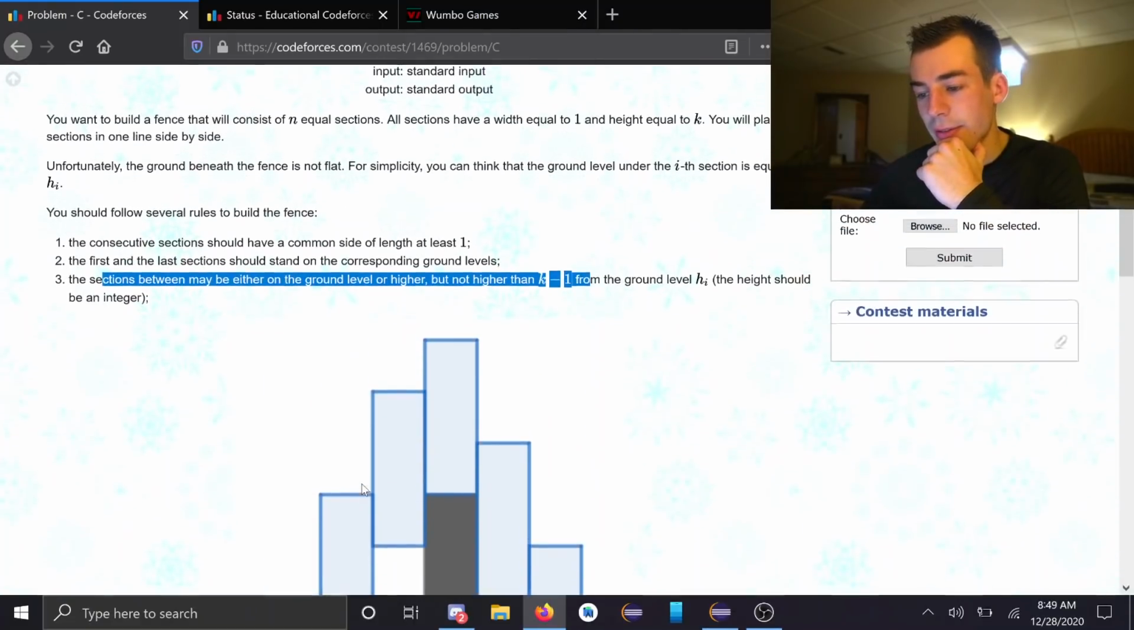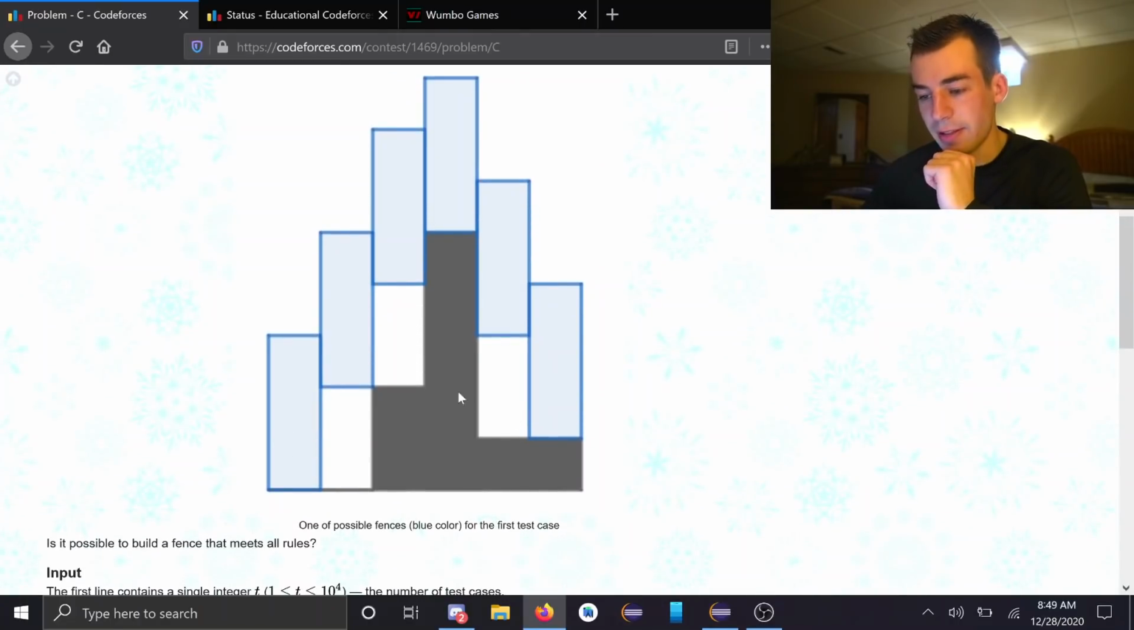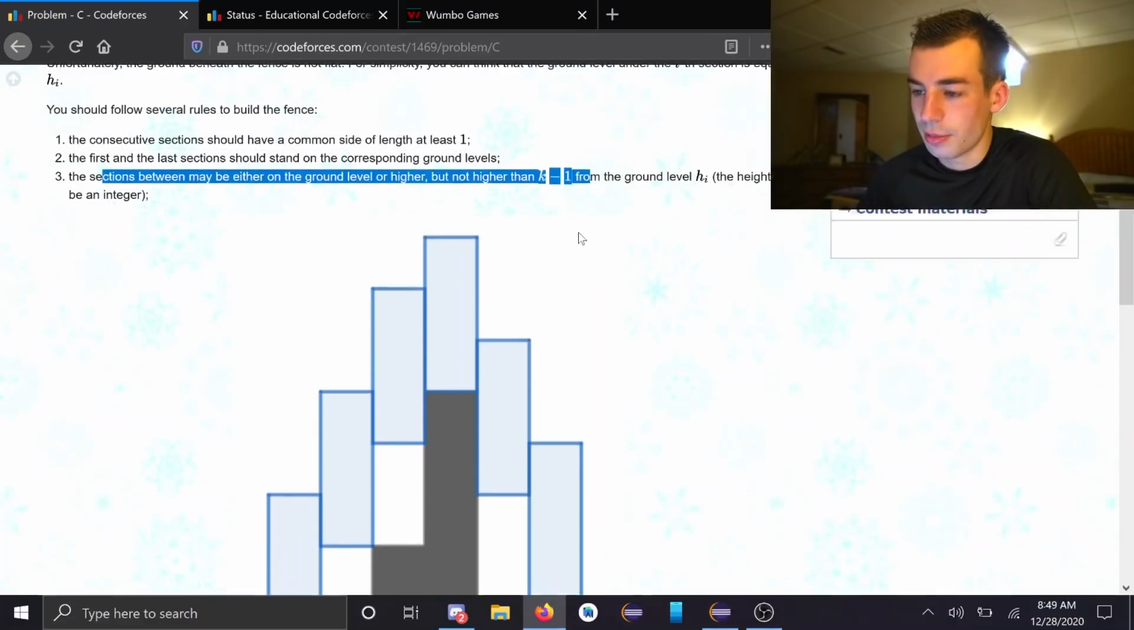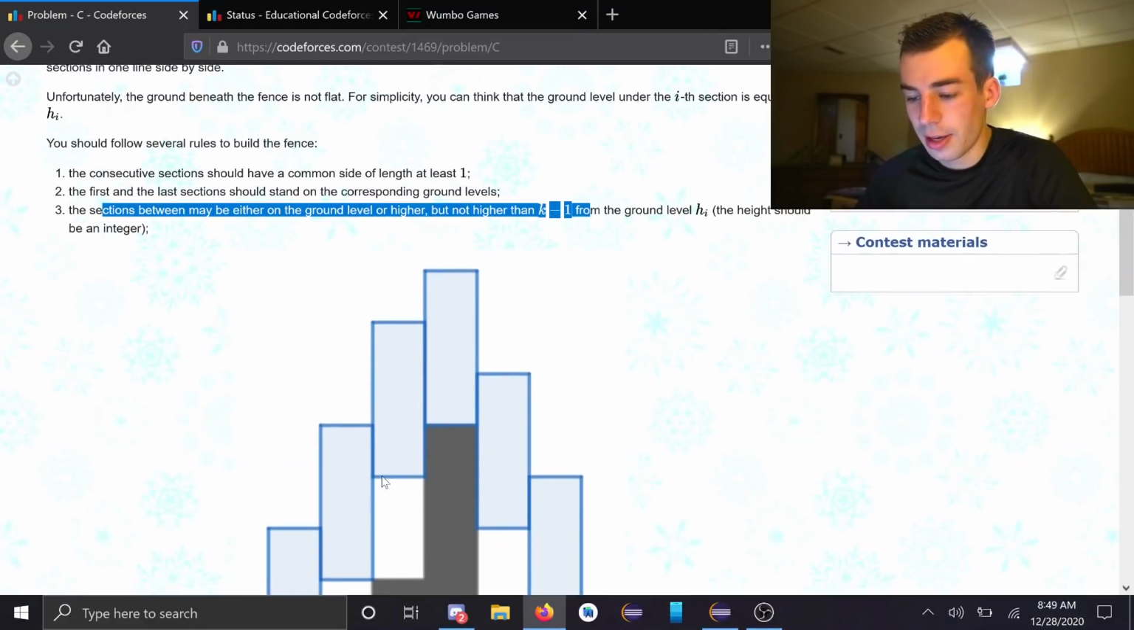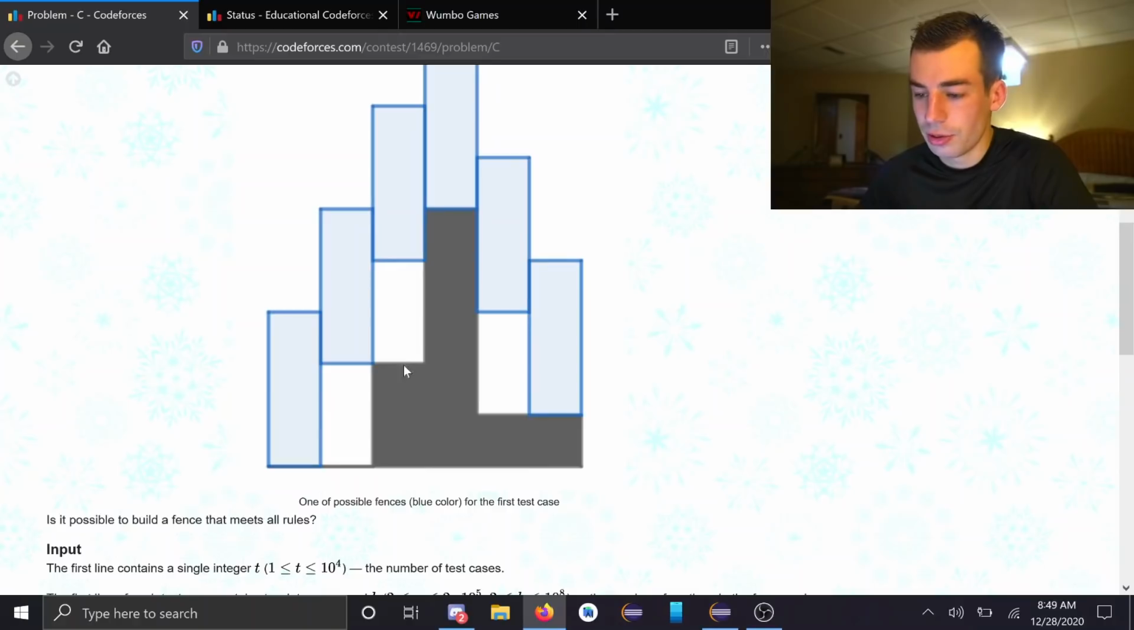Okay, so I think I kind of understand. You want to build a fence where the first and last thing are on the ground, and then you want to increase and decrease in the middle, but you have to stay within some boundary of the finish.